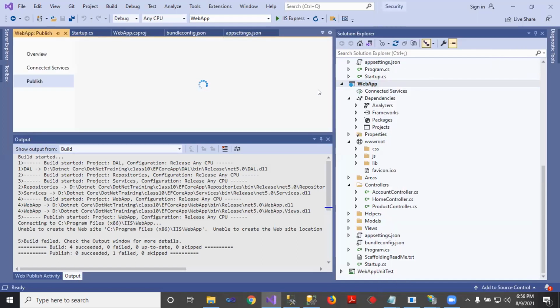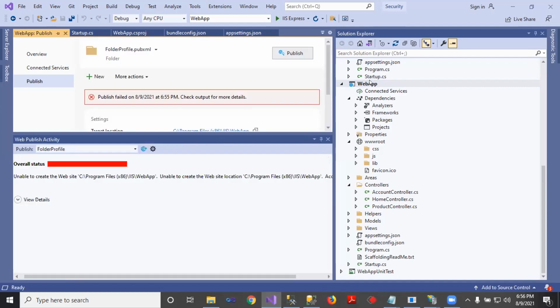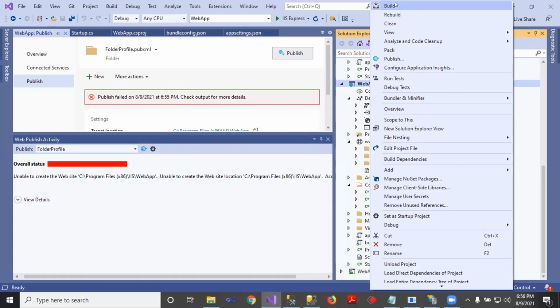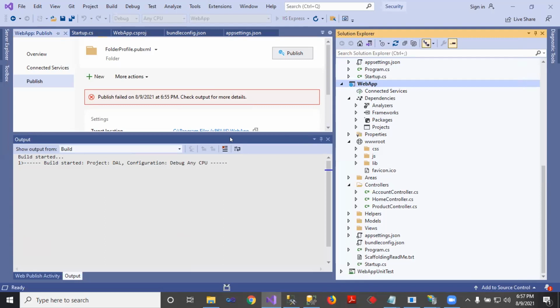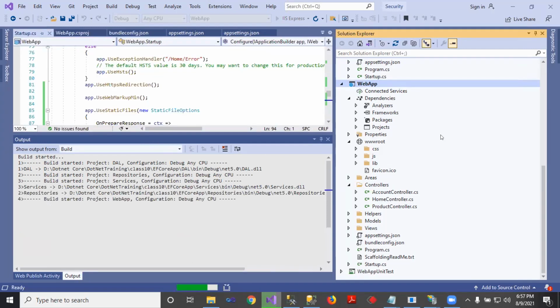Can you build your code first? Yes, it was successful. It is saying unable to create the website location web app. No, actually, I am trying to give another path. Can you show me the location? Don't publish it if it failed, it will fail again. No, I want to publish again.